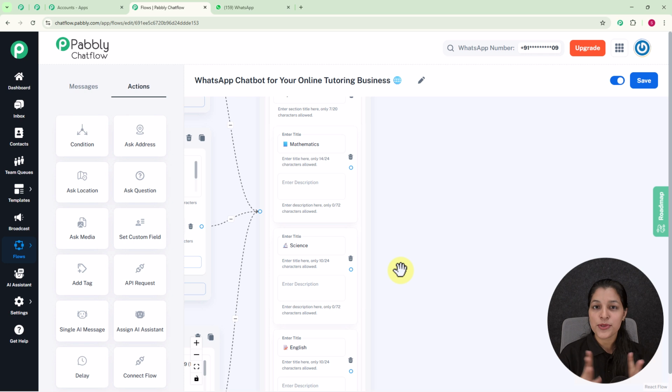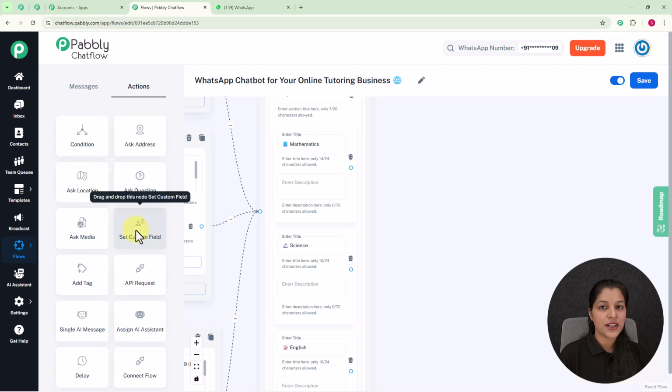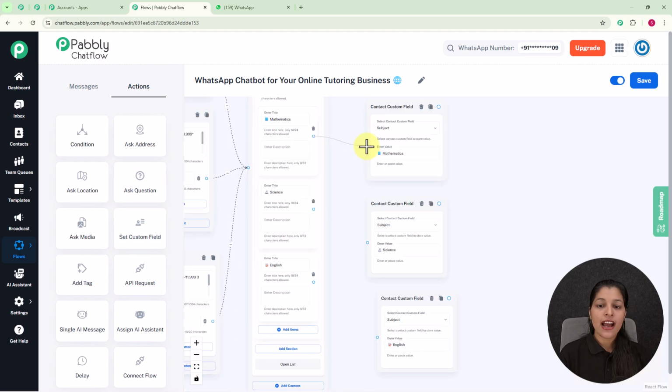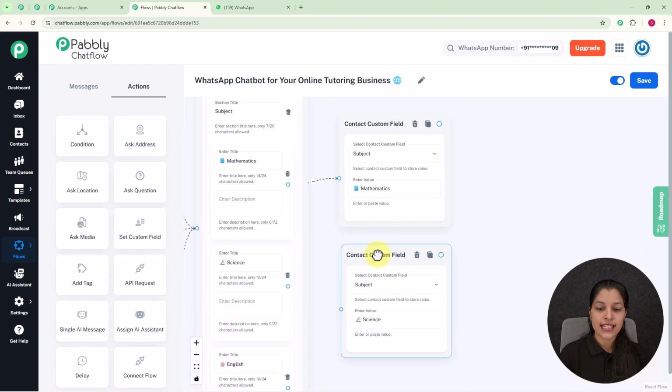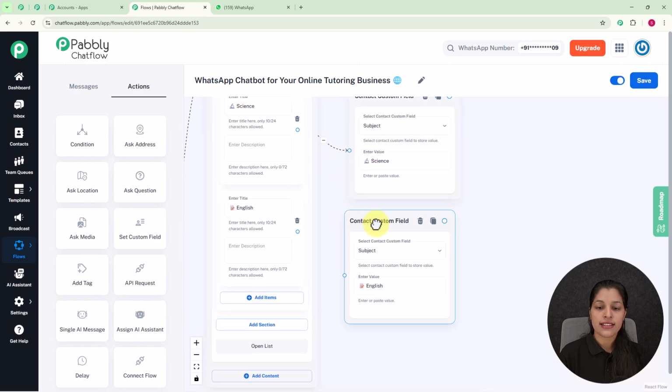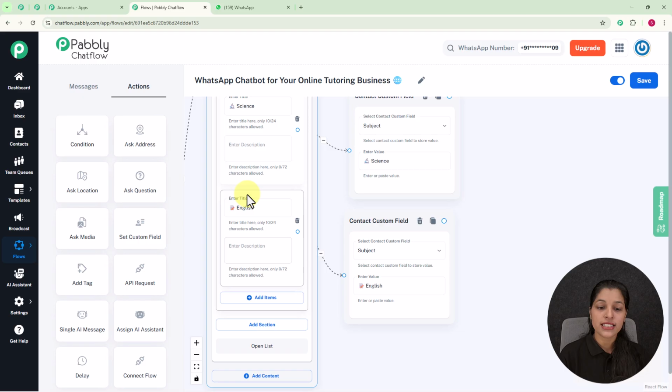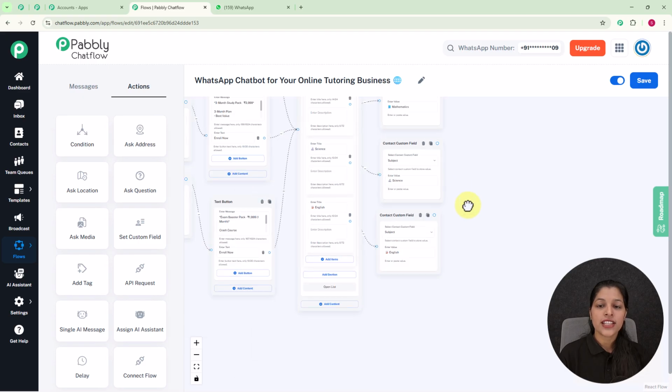As you know the process of adding the contact custom field, now let's add it over here by selecting the set custom field option. So here you can see I have provided the contact custom field subject to this first list item or first subject, that is mathematics, and same for this second subject science, where I have provided the contact custom field subject, and at last I have provided the contact custom field subject for the third subject, that is English. Now we are done with all our subjects.